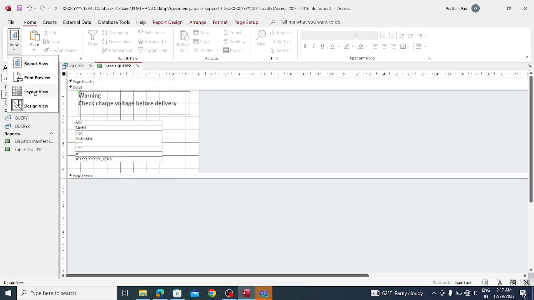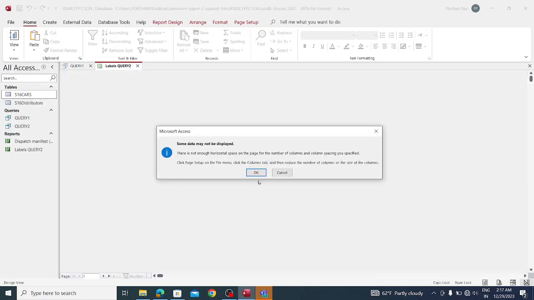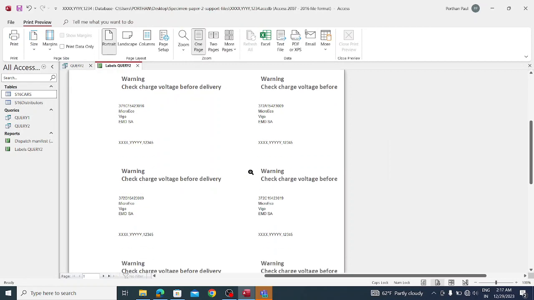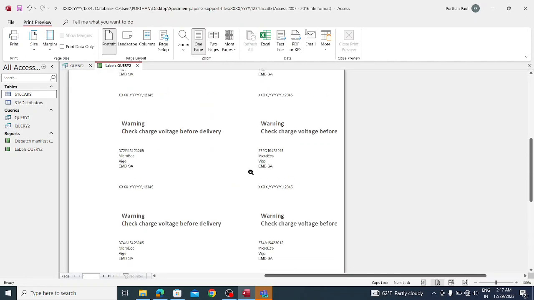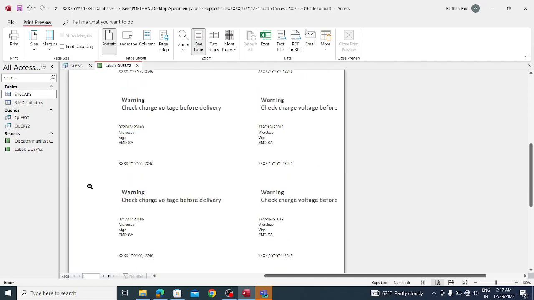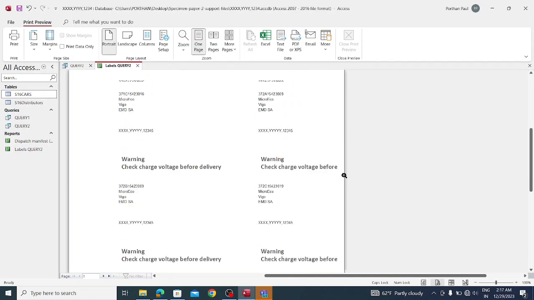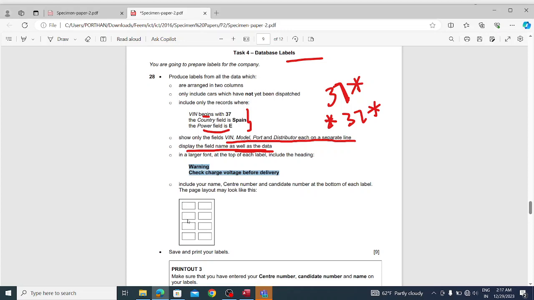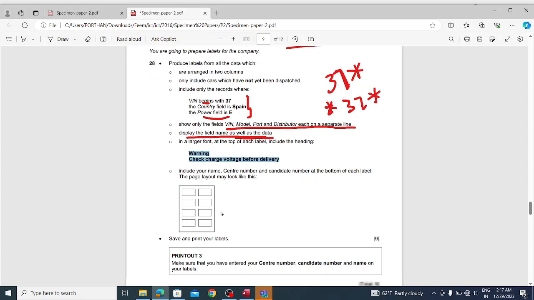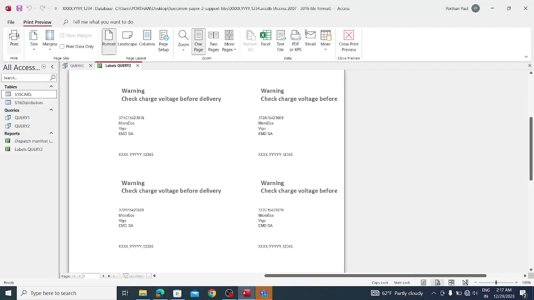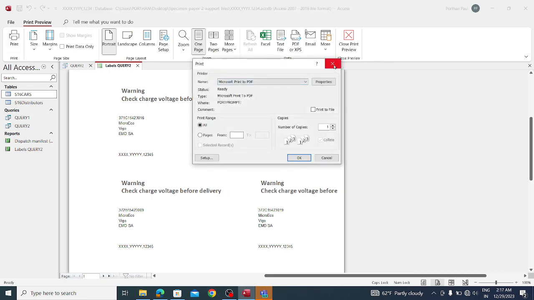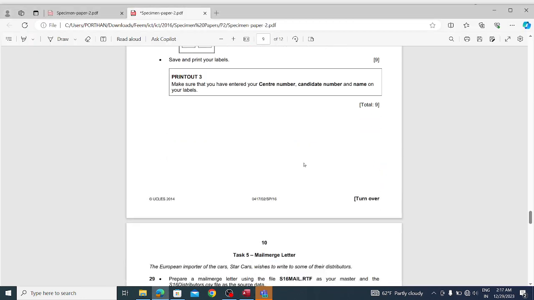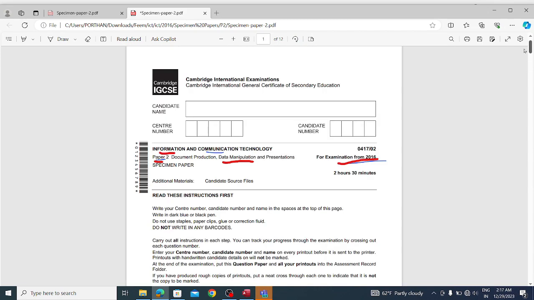Now go to view, print preview. Okay, so our label is ready. 1 2 3 4 rows and 2 columns. Yes, we did, same as we did for the labels. Now take the print. So print, and you can select the print and give it. Yes, so now this is about Paper 2 database from Specimen Paper 2016. Thank you.